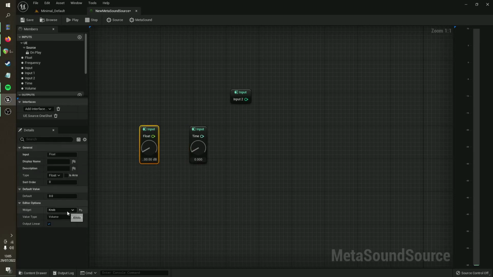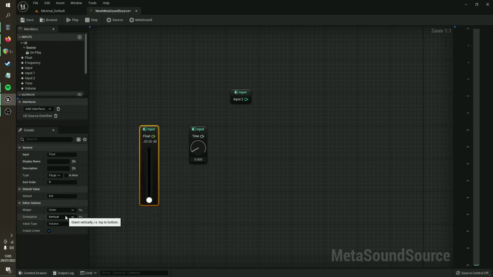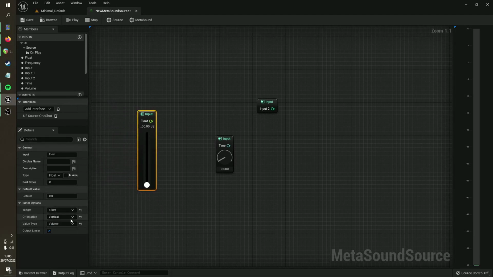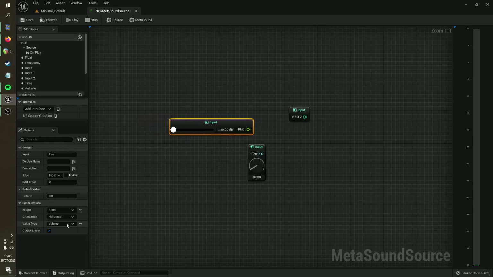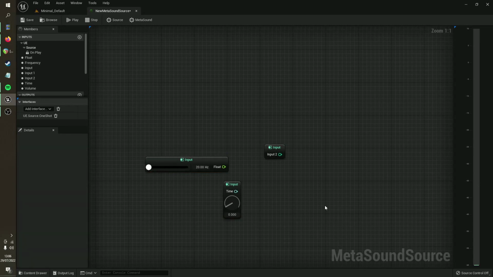You also have the option to change the orientation on the slider, which allows you to switch between vertical and horizontal. This might be better if you're doing some mixing stuff, and this might be better if you're doing maybe a frequency fader thing like that. Okay, so that's how you do that, pretty simple.